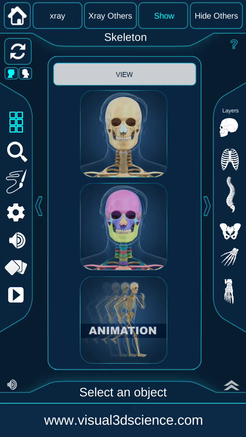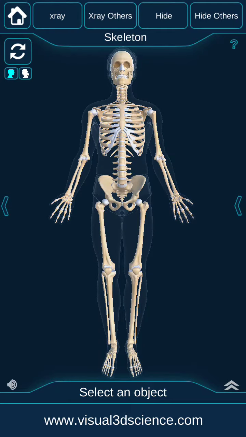So this is the main page of this application. Here you can see a lot of things, so let's discuss one by one. Firstly, let's discuss the view. View means this application provides the skeleton system in three different views. So select the first one, a complete skeleton.